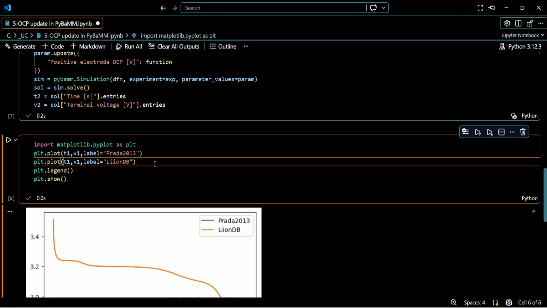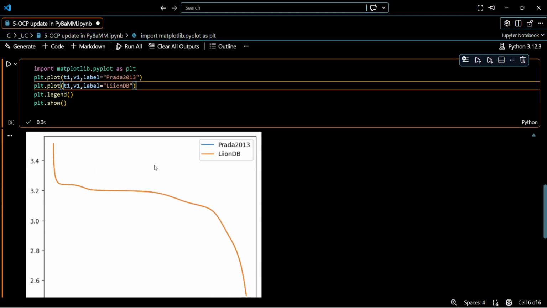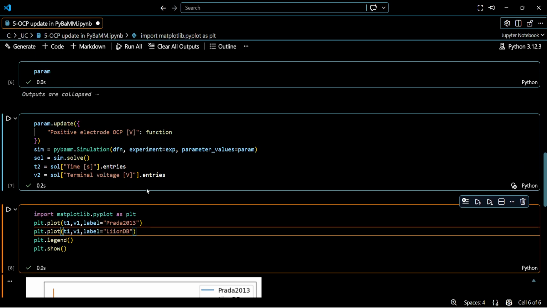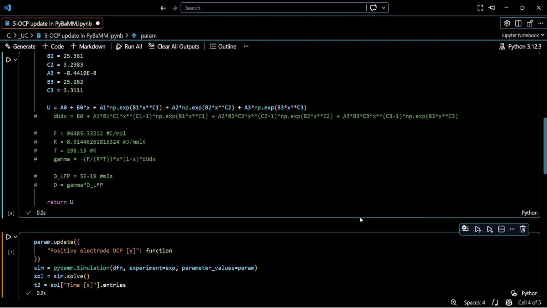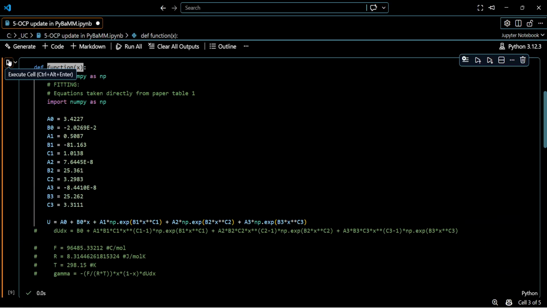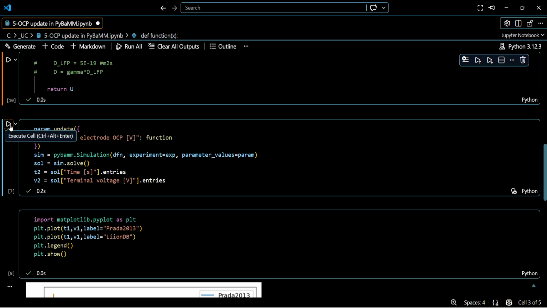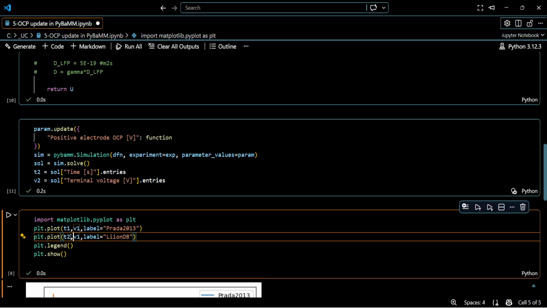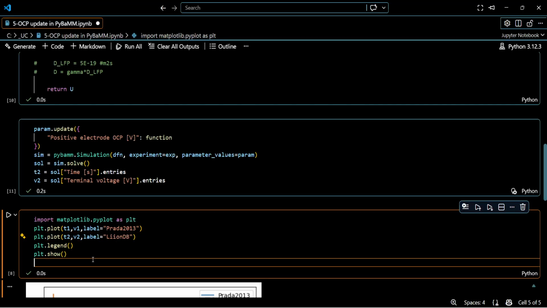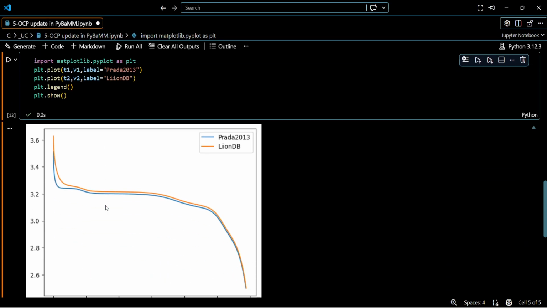Probably this one messed up with our function definition. Let's try again. Oh, okay. So I forgot to update it to t2 and v2 here. And now we see the difference. We can clearly see Prada and LiionDB have different OCP in the background.